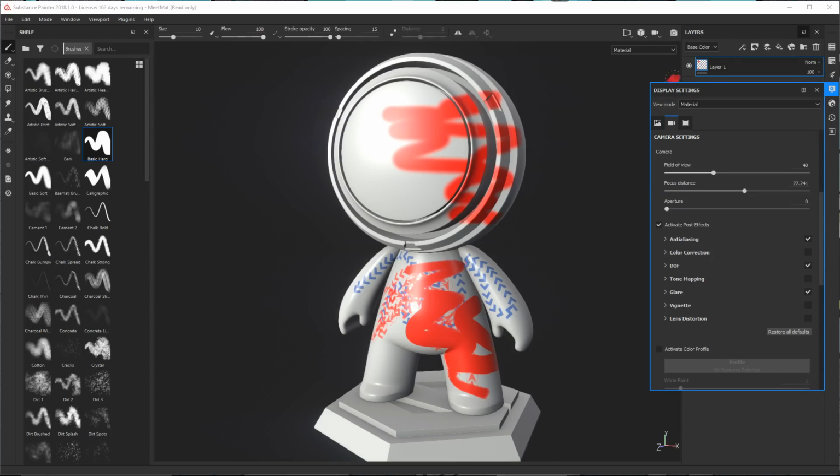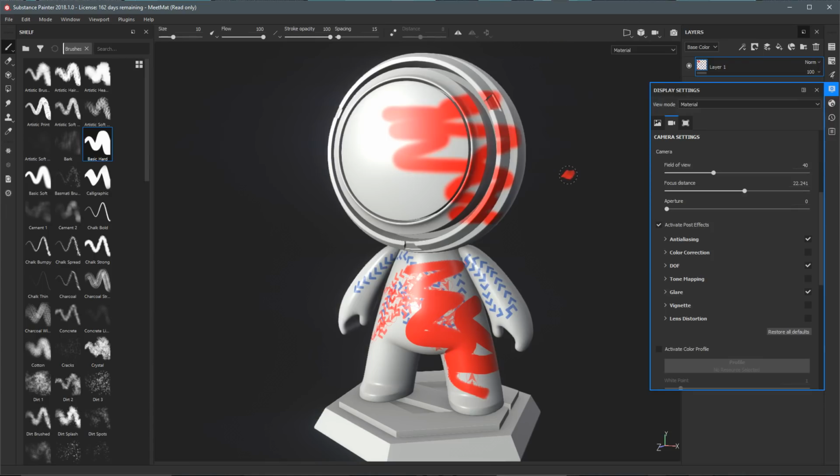I would say probably the biggest thing here is this display setting, so you don't have to worry about, oh man, new Painter, I'm going to have to relearn all this stuff. No, you're going to jump right in and feel right at home.